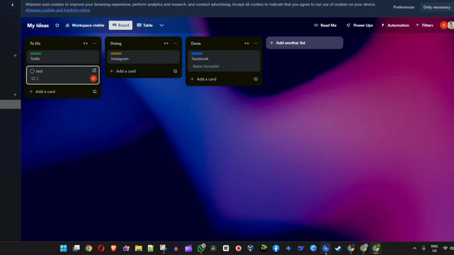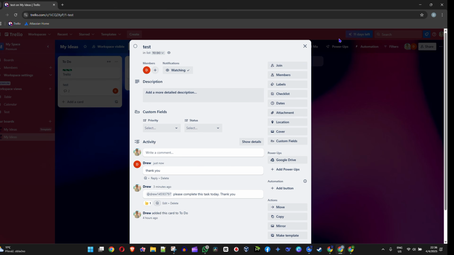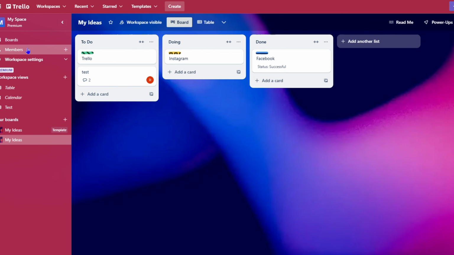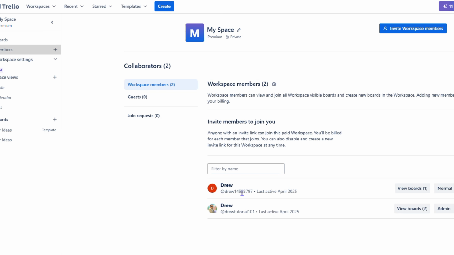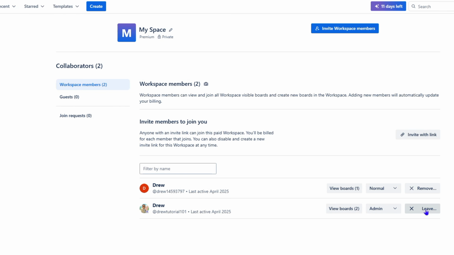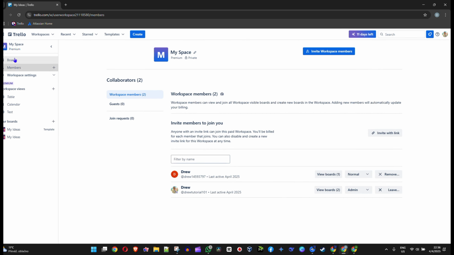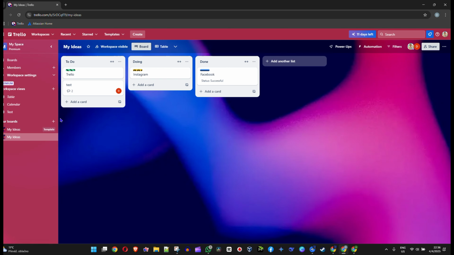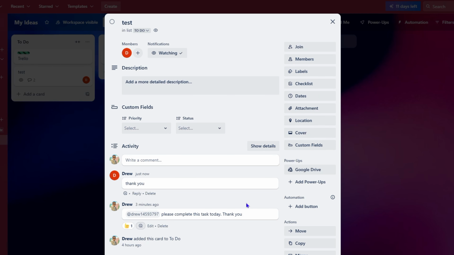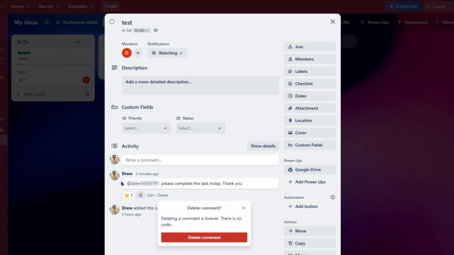But if I jump back over to the next account, right, I'm going to show you that this account here is in fact the admin. So if I go to members, I'm the owner, and you can see that I have the admin rights, right? So if I go back to the specific board and I go back to the card, you see that I have the option now to delete comments for both myself and also for that person. So I can delete it.